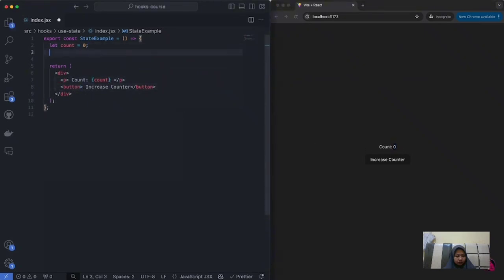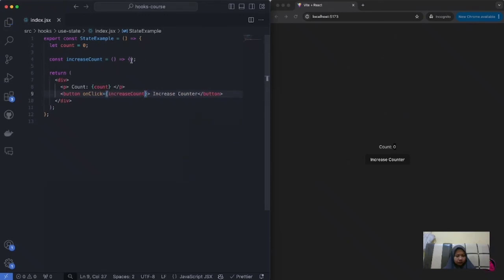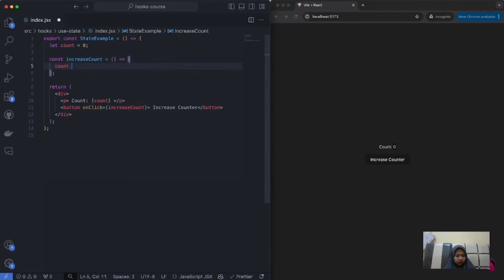On this button over here, I'll create a variable called increase count, and inside of here we're going to put some logic to increase the count and pass this increase count as the onClick to this button. Perfect. Now, normally speaking, if I want to make this value go up by 1 each time, what I could technically do is do count plus equals 1. But you'll see that this doesn't work.